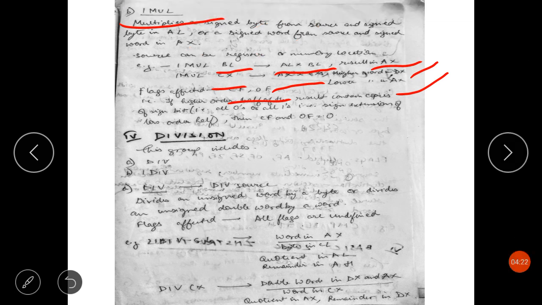Now the next operation that we are going to talk about in the 8086 microprocessor is the division operation, and the instructions that we are going to use for this operation in the 8086 microprocessor are DIV and IDIV. DIV and IDIV both work in the same way. The only difference is that the DIV instruction is used for unsigned words and IDIV is used for signed words.